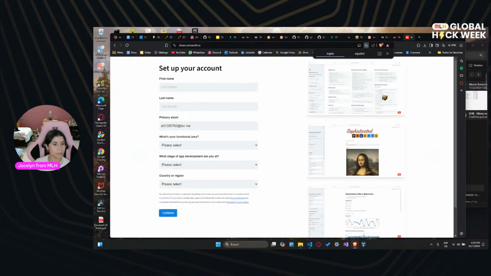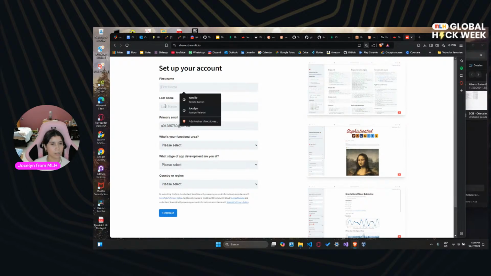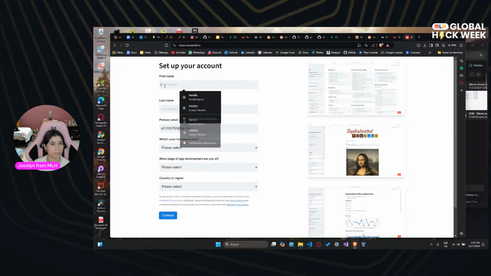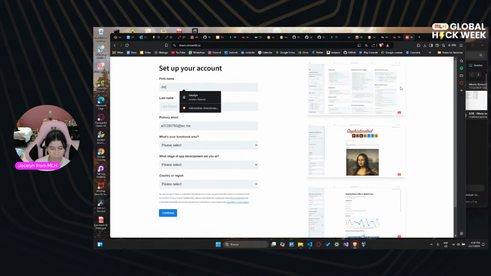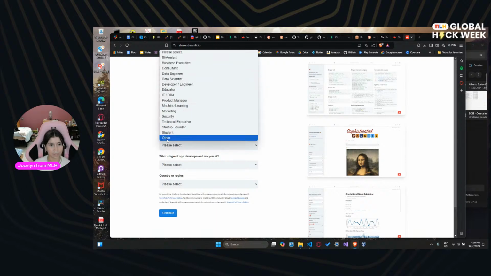So I strongly recommend that you use the same account for your GitHub. I don't know why this is asking me to do it again. I mean, I will do it. I already have an account, but I think I have it with GitHub. Doesn't matter. I'll create it again.